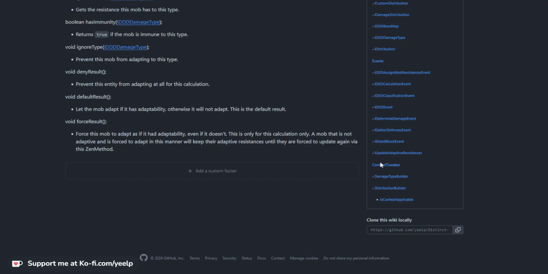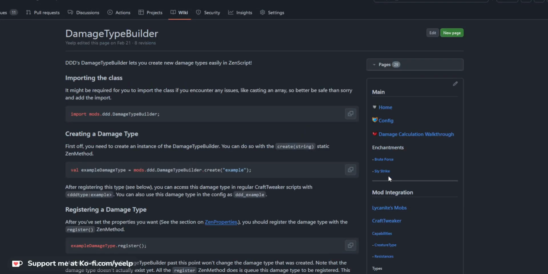Because non-listed items are now not given damage distributions. DDD just checks, you don't have a damage distribution, so I'm just going to go use the default one instead of assigning you the default one, if that makes sense. Now, under the ContentTweaker section in the wiki, you can go to the damage type builder, so it's clean. Yes, it should be clean. I've fixed it. It should be good.